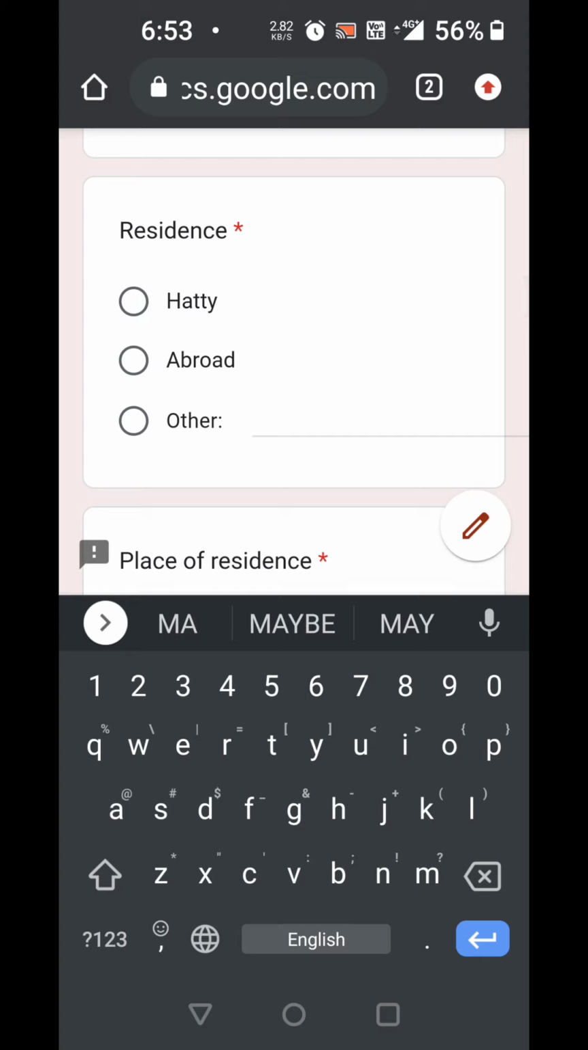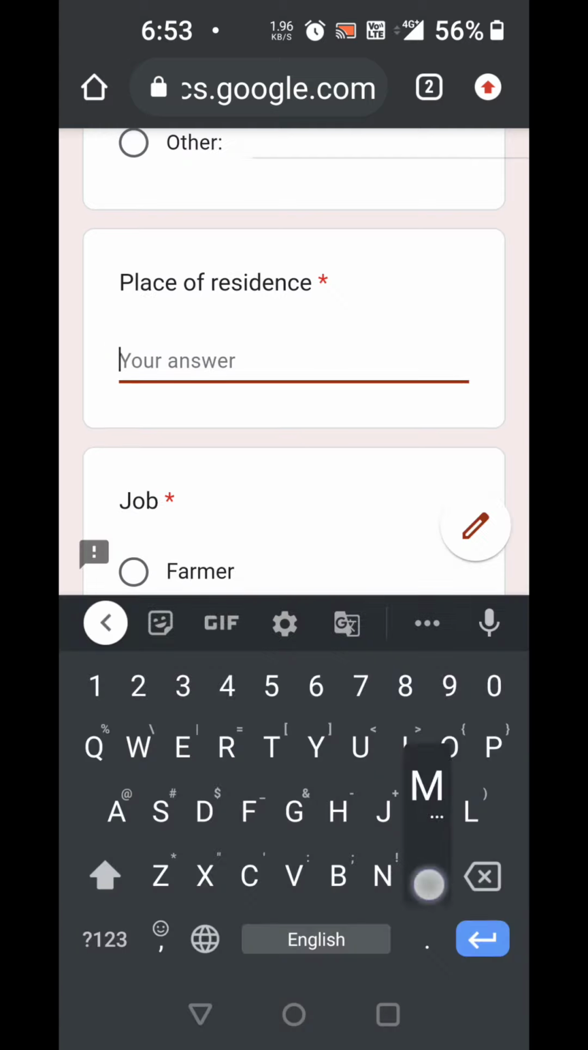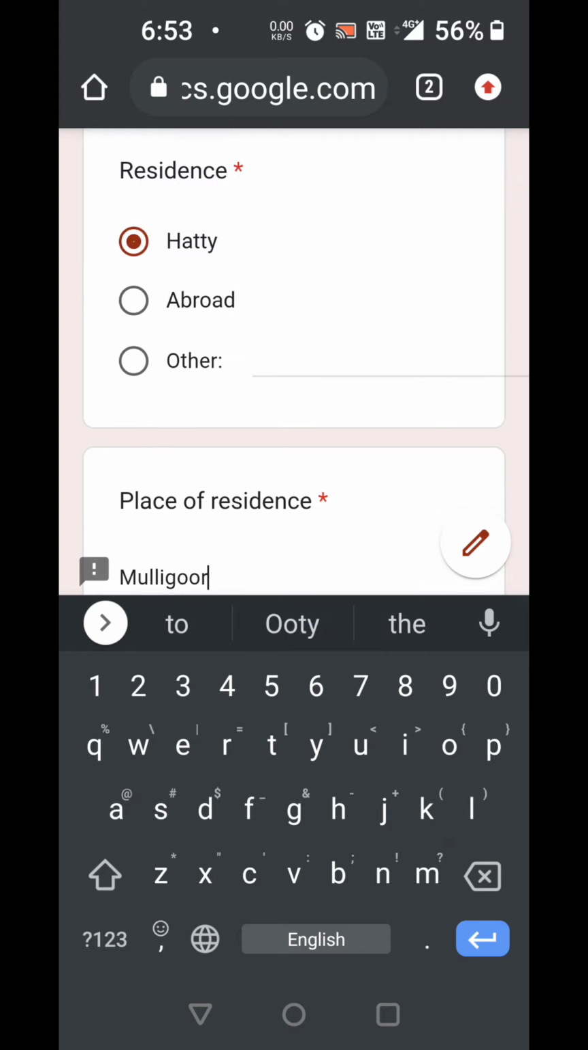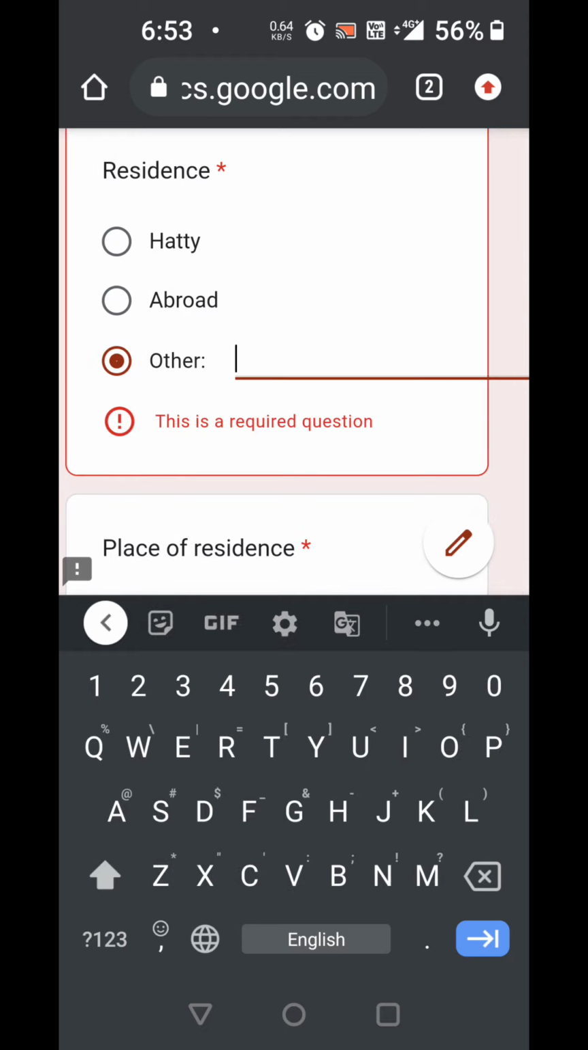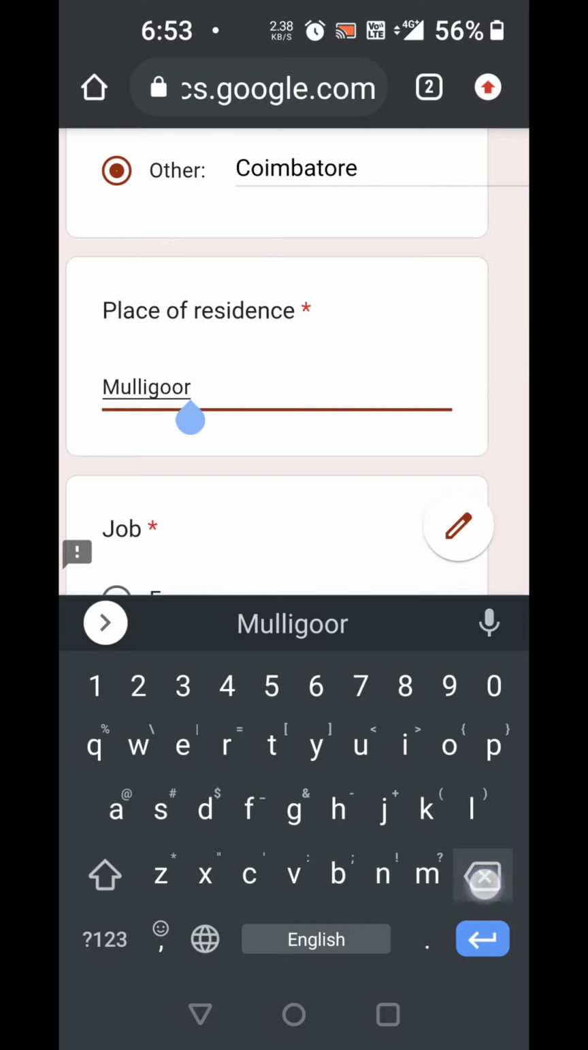Now it asks for your residence. You can either stay in Hatti, abroad, or others. If you're in Hatti, then you select Hatti and then type your Hatti name. For example, I type Mulligur. Or if you're abroad, then you type abroad, USA, or whatever. And others also it can be. If you're from, say, Coimbatore, the place of residence is Coimbatore here.